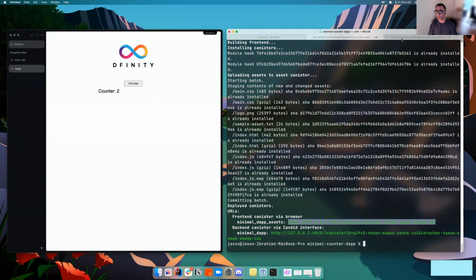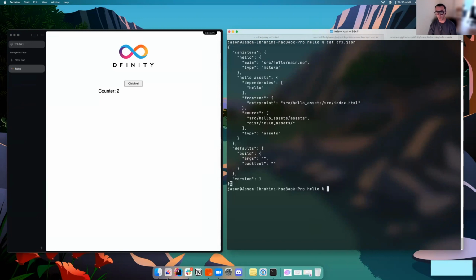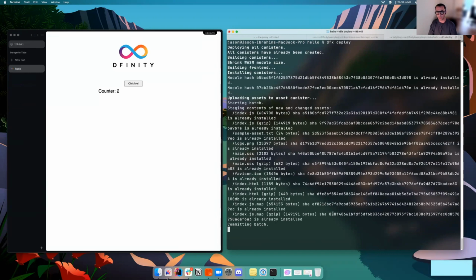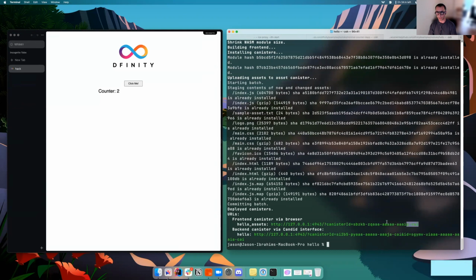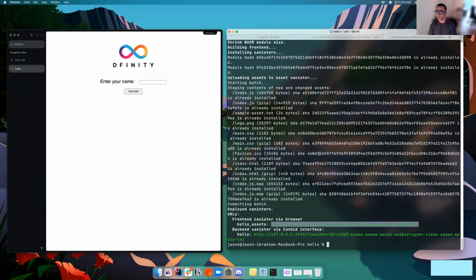So let me go over then to the Hello World example. And again, I don't have to run dfx stop in the previous project. I don't have to run dfx start again here. I can just run dfx deploy. This will build the canister, and I can view it right away. And there's the Hello World example. So can we go back to the slides, please?